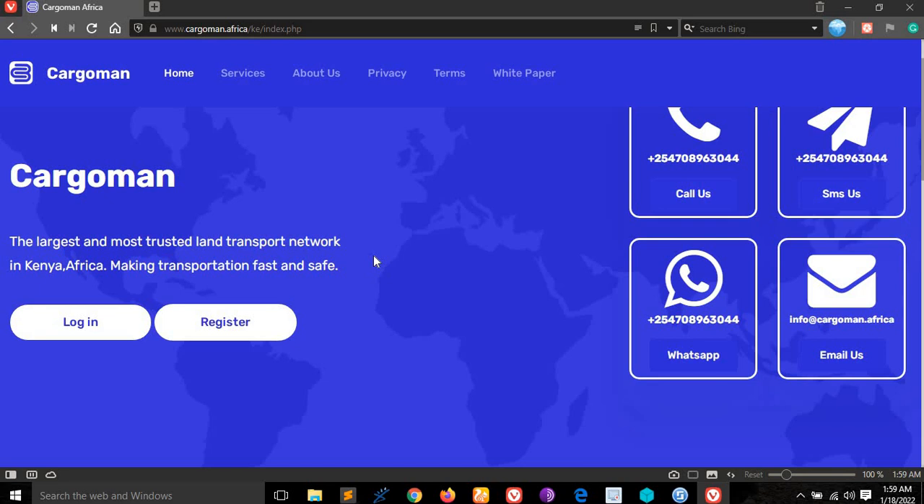And for the part of border, we are targeting the rural areas where we don't have Uber and Bolt and those big transportation apps like Uber. So you find that Uber does not even serve the small towns. For example, I'm at Meru. You cannot access Uber at Meru.